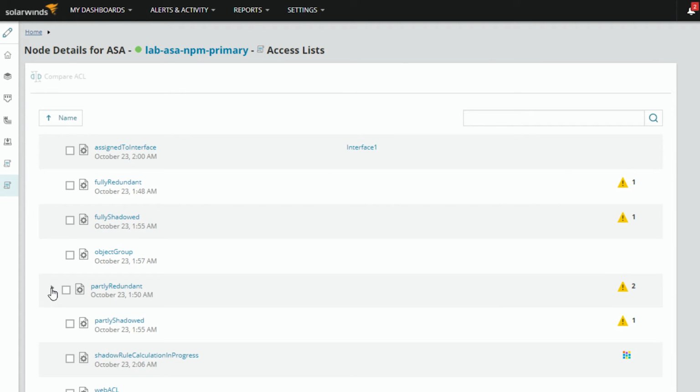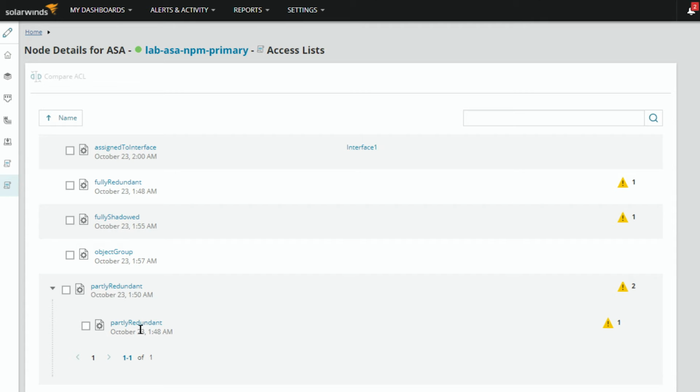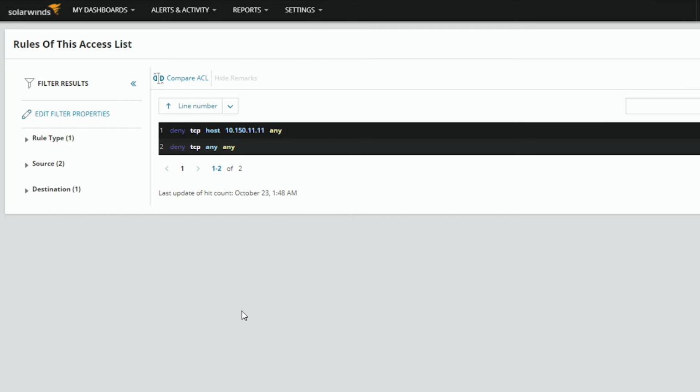Let's take a look at one. All right, let's go ahead and go into this one that has a child element to it. This is the partly redundant one, and we can see there's an issue that it sees on here. I'm going to drill in so that we can actually see the ACLs. Now we can see across here that it has 2 of them, and the order is important, right? So that's something to think about too. And we can see the line number and the hit counts themselves.